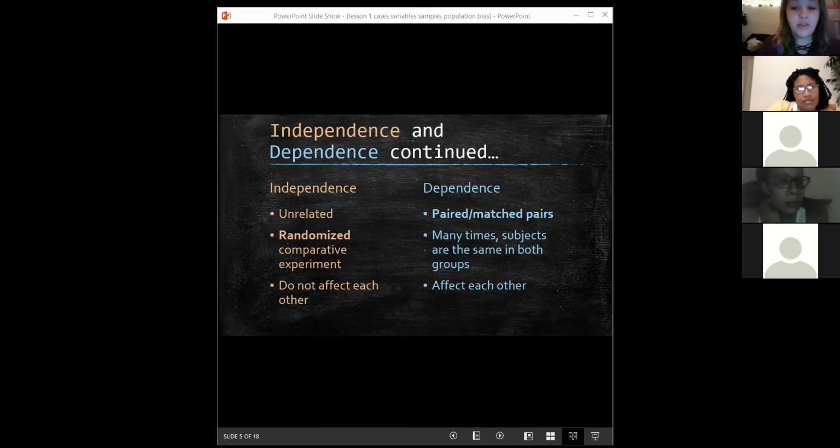So independence: if two things are independent from each other, they're not related to each other. I always say, if you're independent, you don't need no one. You're unrelated to each other. These usually come from randomized experiments, because if you randomize something, that's going to make sure that they don't have any connection to one another. So that's examples for that.